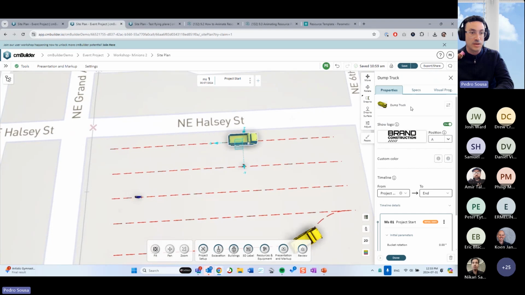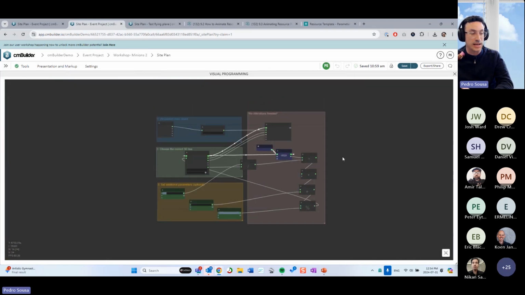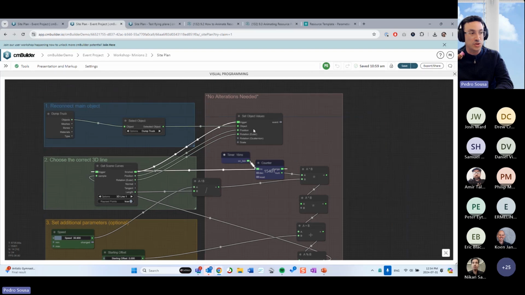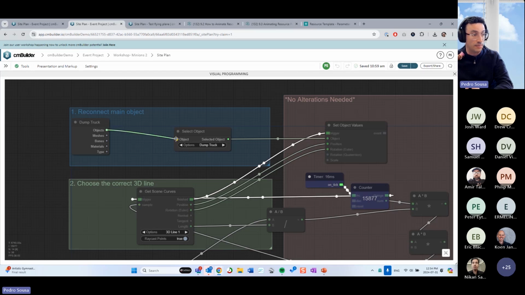So you're going to apply that template, and what you're going to see is something like this. The first thing you need to do when you apply the template to an existing object is, you're going to see that this is disconnected, and this won't have any number in here. So we need to reconnect the main object, and then select the object that you want this to be applied to. You have to do these two things.